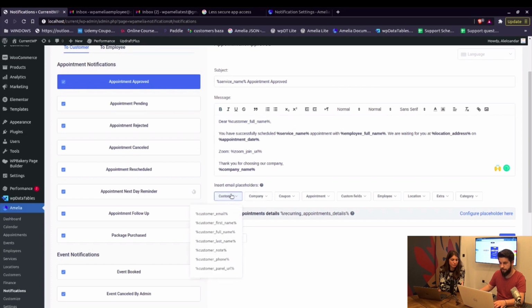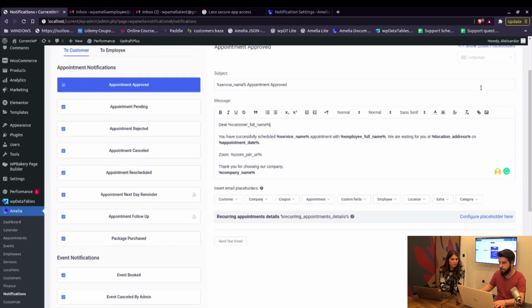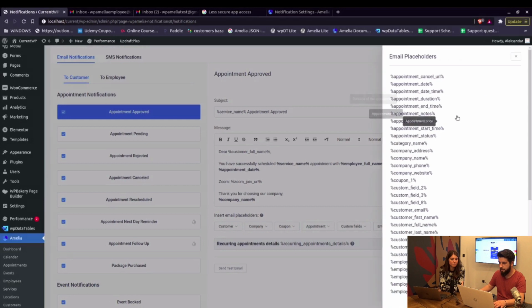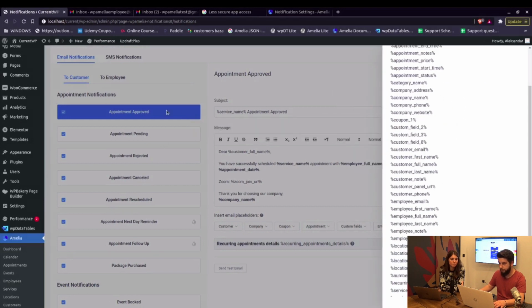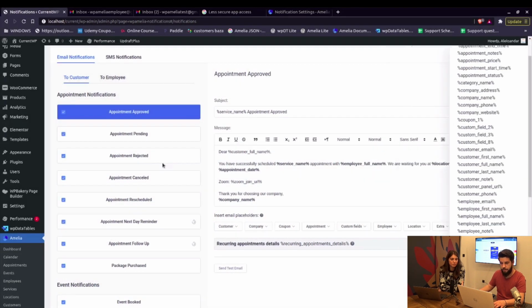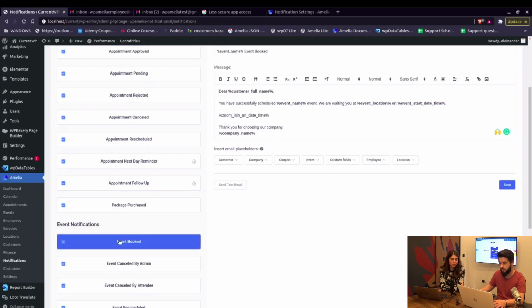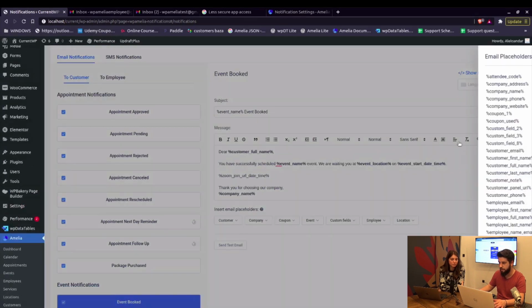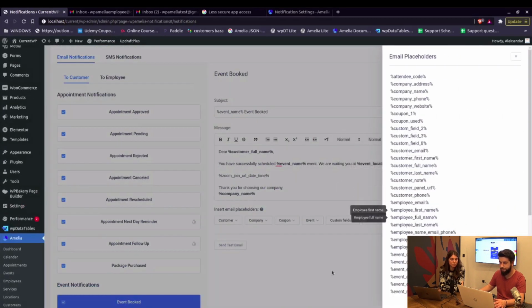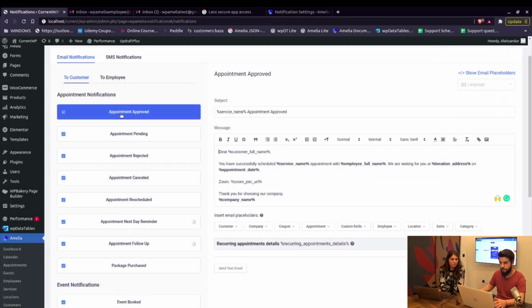These placeholders are found in these drop downs below or in this button right here. They are different for appointment email notifications and for events. So if you click on an event, you will see a different set of placeholders here. So if we assume that this is correct and saved, we can now proceed to booking an actual appointment.